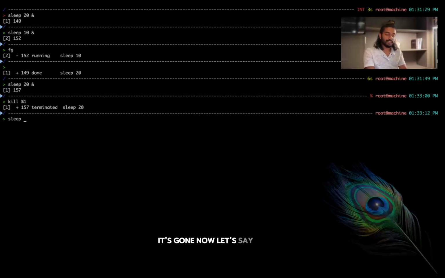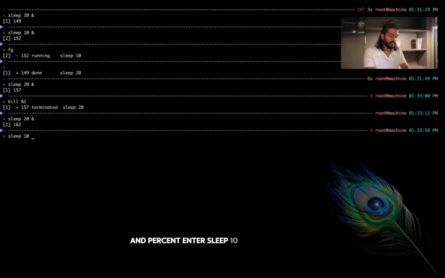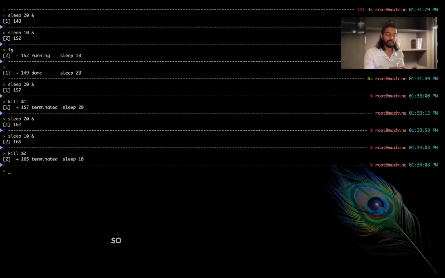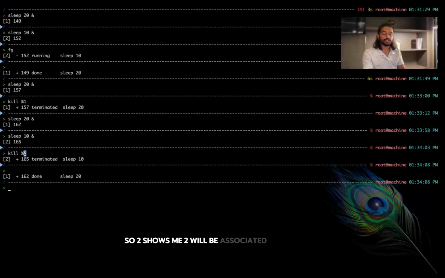Now let's say sleep 20 ampersand, enter, sleep 10 ampersand, enter. And now I'll say kill %2. So sleep 10, the command which I executed afterwards. The 2 shows me that job 2 is associated with sleep 10, and sleep 20 will continue its execution. And once the execution is done, it will give out the result on my screen. So this is how the background and foreground works.